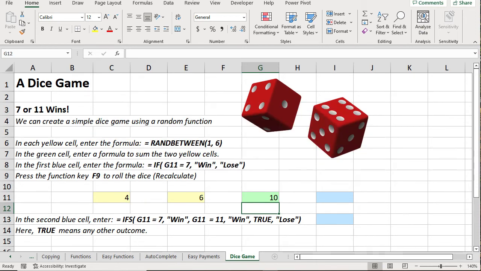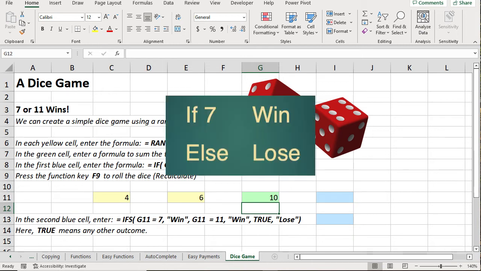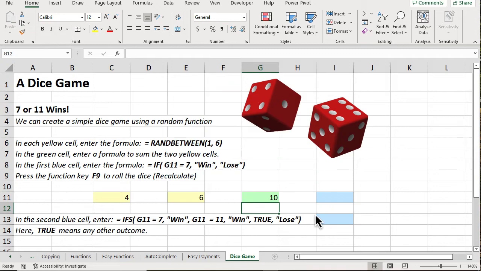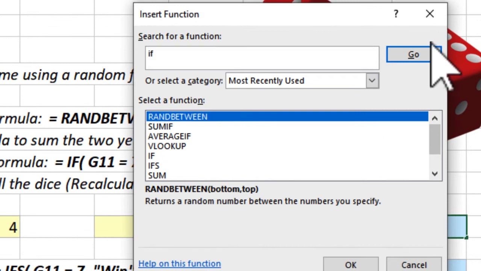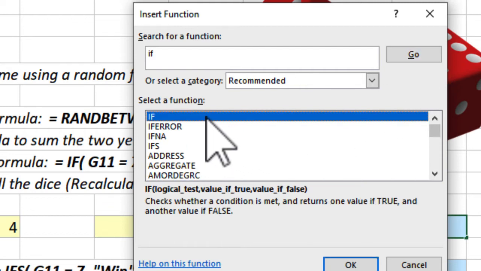Now we will use another function, the if function, to see if we won or lost. To make things simple, if we roll a 7, we win, otherwise we lose. Not great odds, but that's okay. We'll click the blue cell and we'll use the FX button again. We'll type IF, hit the go button, and there it is right there, the if function, okay? Checks whether a condition is met. It returns one value if true and another value if false. That's exactly what we want. We'll click the OK button.